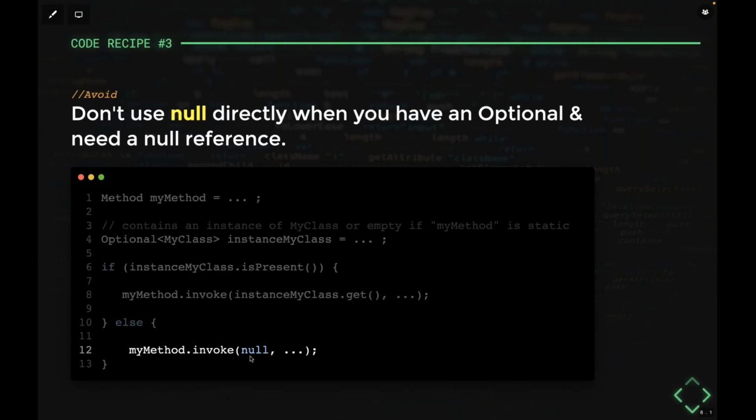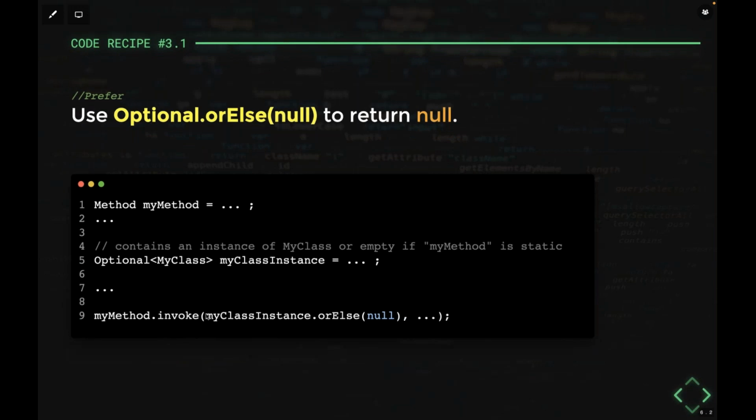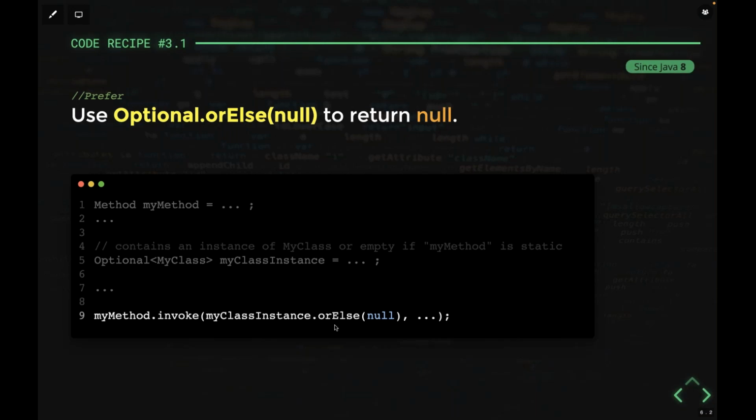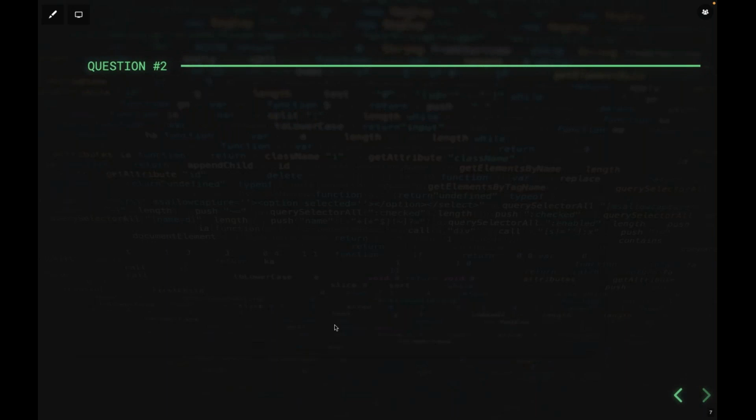I can reduce this code into this. So I get the instance, and then I say get the instance. If it's not empty, then I know that this method is an instance method of that class, or else null. It means if there is an empty value, return null for me, then you can call that method by the class directly. So it is very important to use orElse, for null or for any value. We will see another way to use orElse, but orElse is also since Java 8, so it's available at your hand. Now, this is all about how we can get rid of null or exceptions using different ways of writing the code and how to reduce it.